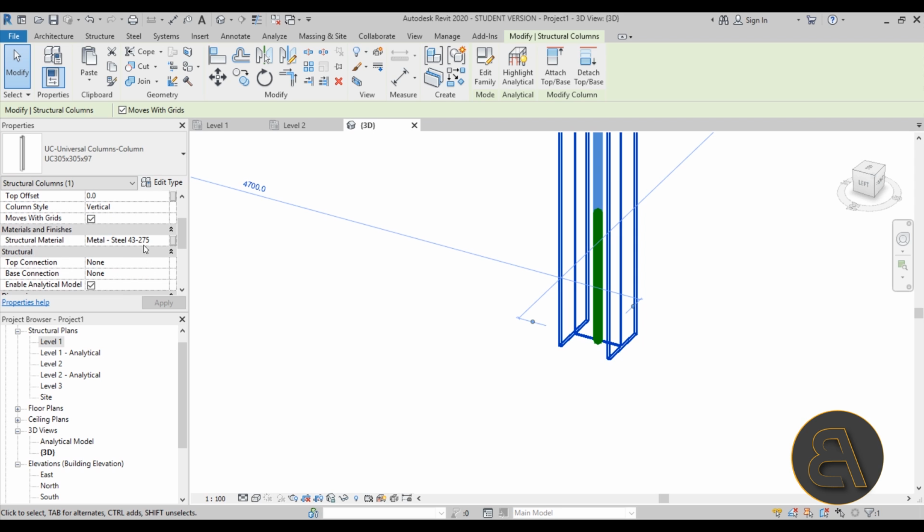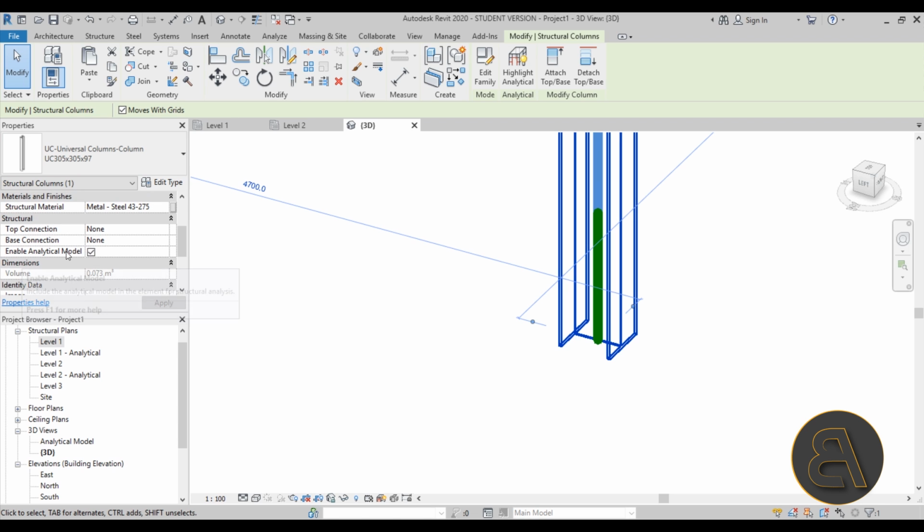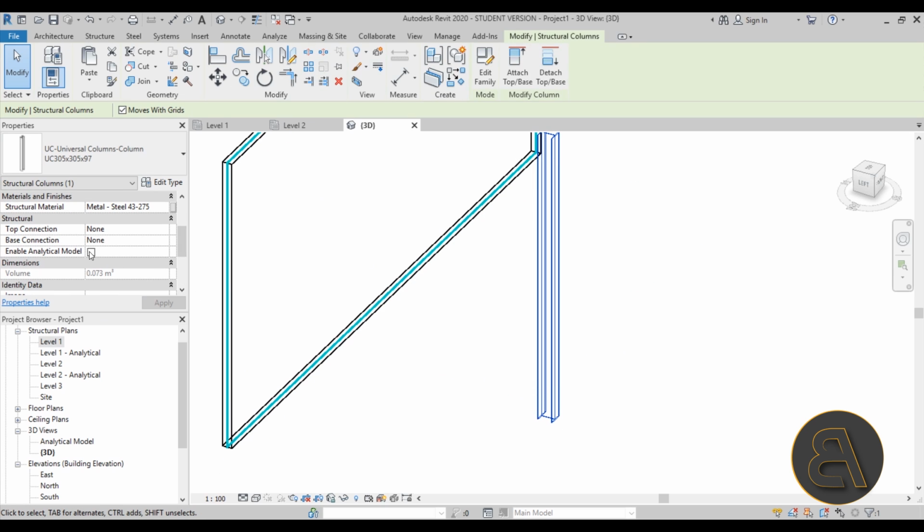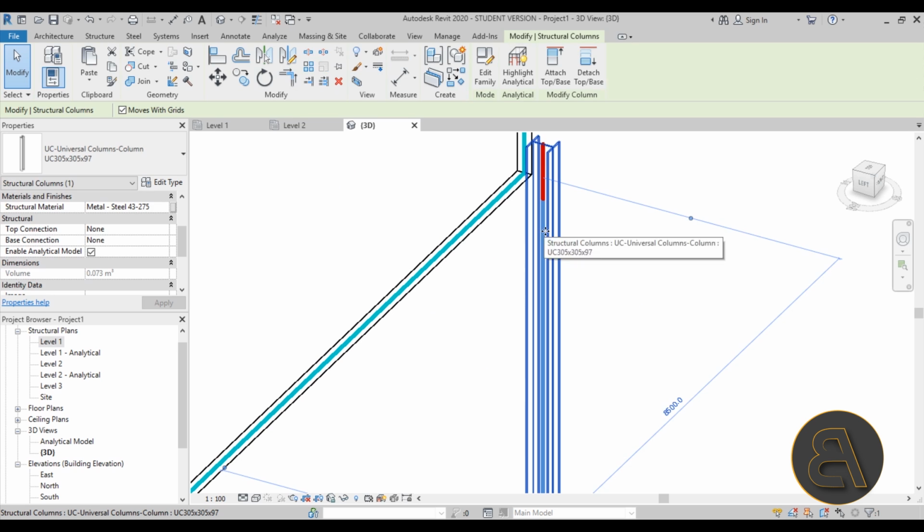Okay, so also we have the option here to select the structural material, enable analytical mode. Now if we unselect this, you're going to notice that we lose that analytical column. I'm just going to check this back on. Also here for the top connection, you have some options, and you can add the base plate symbol in the bottom if that's what you want. So you have a few more options than the regular column.